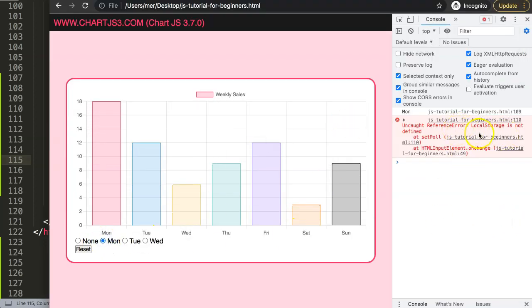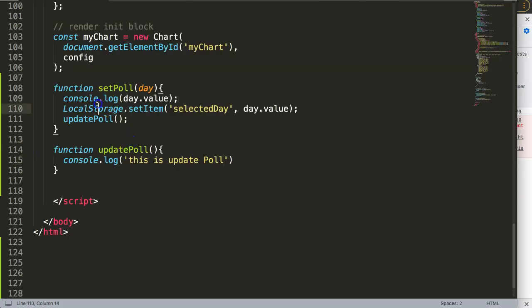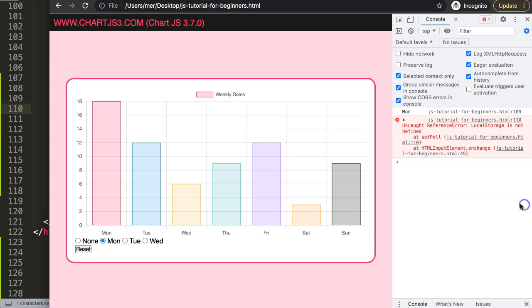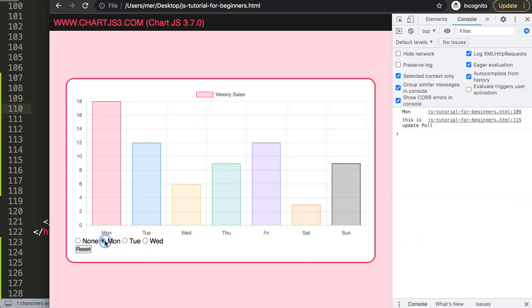Alright, localStorage is not defined, fair enough. So we're going to check here what is the localStorage, and I guess I'm using caps lock here. That's not allowed, it should be a small letter for the L, but the S must be capitalized. Refresh, do this again. There you are. This is update poll. So now it recognizes this.